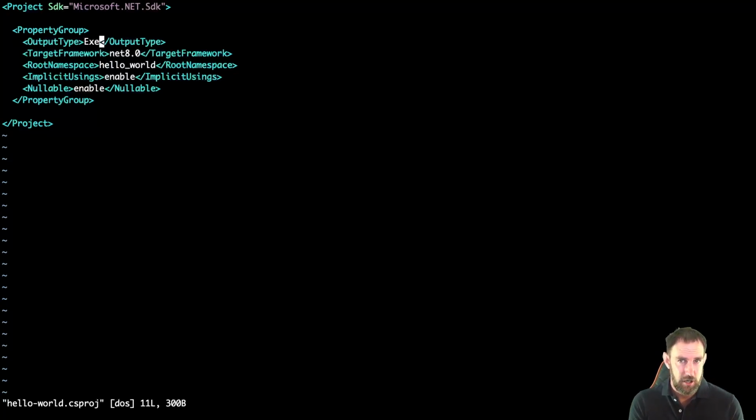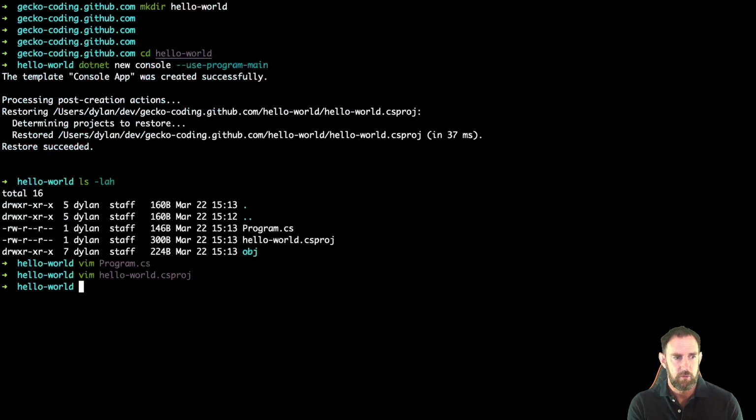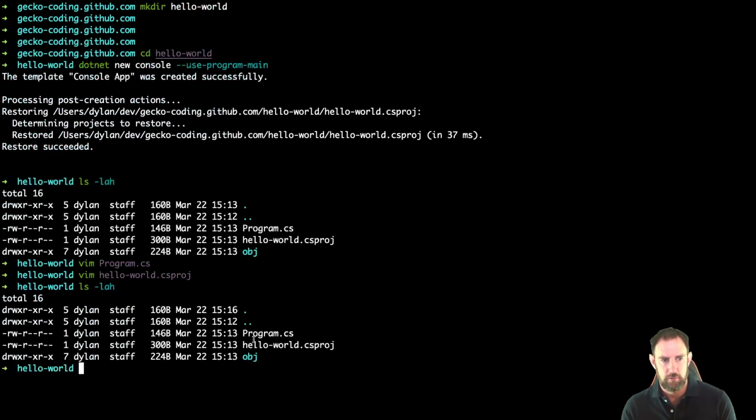Notice there's no actual references to any files within my project like program.cs. Mostly by default, .NET is going to drive off the folder structure. So basically it's going to assume CS files that it finds in this directory are part of your program.